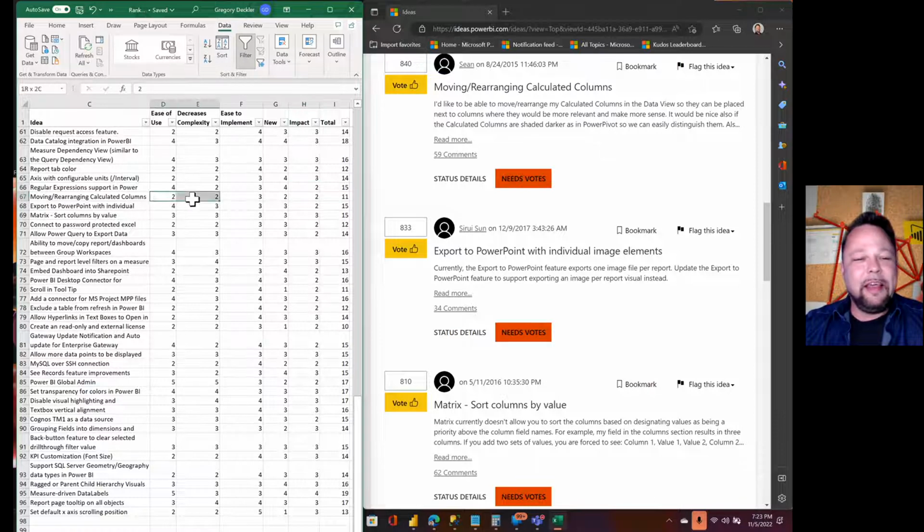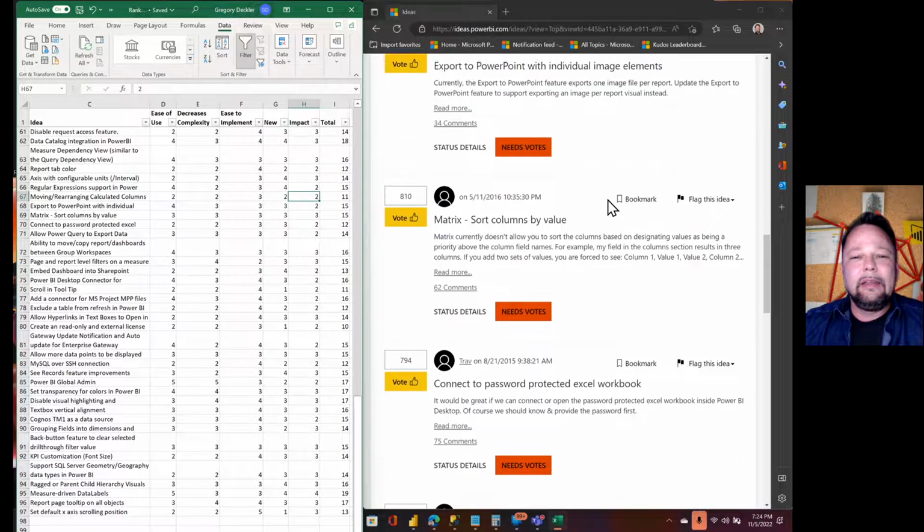Well, we'll just rate it. It really doesn't do anything for easy use or reduce complexity. Could be relatively easy to, middle of the road to implement. Nothing really new. I mean, the calculated columns appear at the end. You want to move them somewhere else. Okay. Impact. Yeah. All right.